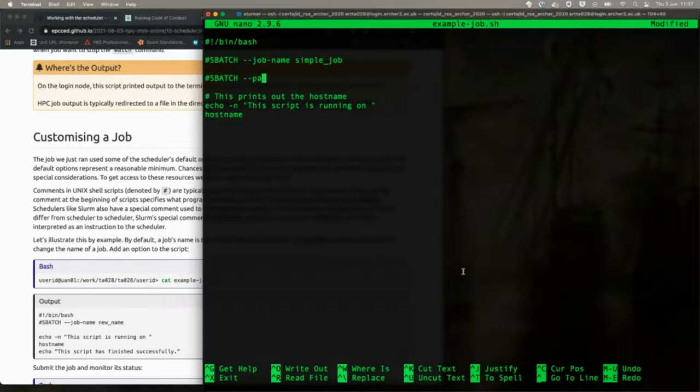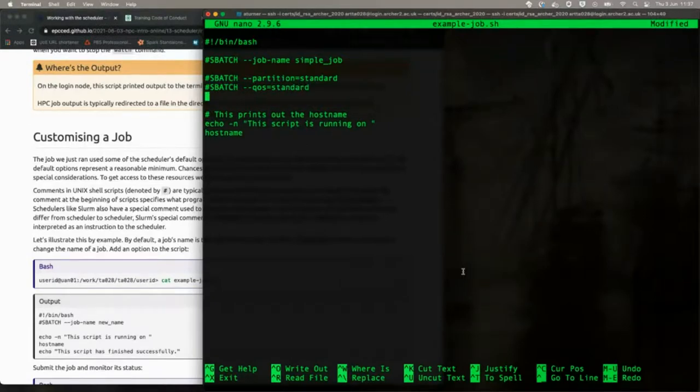So #SBATCH --partition=standard. #SBATCH --qos=standard. #SBATCH --reservation=standard. Okay, not standard, that's wrong. TA028_180 is the right answer there. Now, you can see these are exactly the same ones that we specified on the command line.